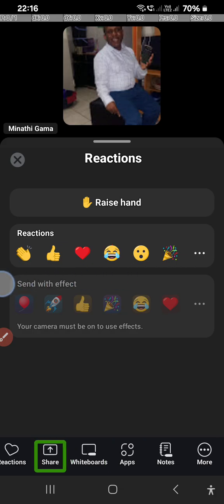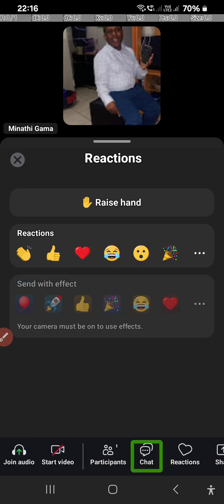Whiteboards button. Share button. Some things got skipped here. Reactions. Chat button. 1 participant. Start my video. Join audio. Current view. Private mode. Obviously, I can't mute the audio because I don't have audio. Maybe I should join the audio so that I can be able to mute. Let me just join audio, see what I can do.